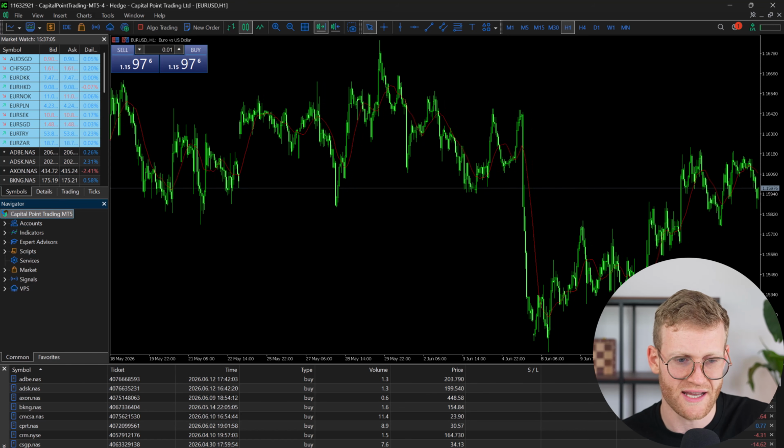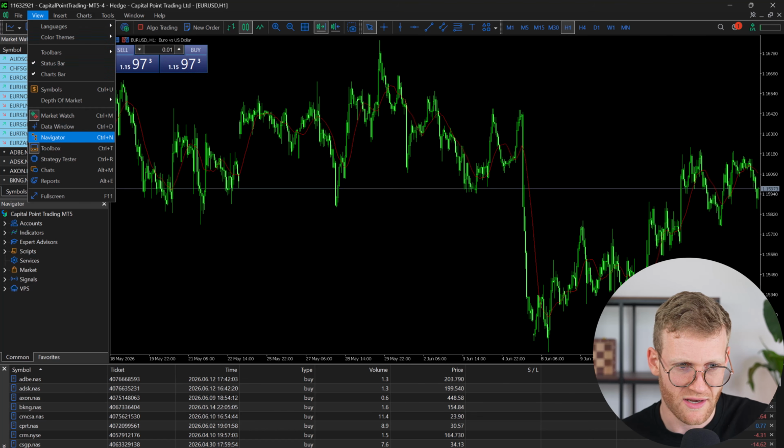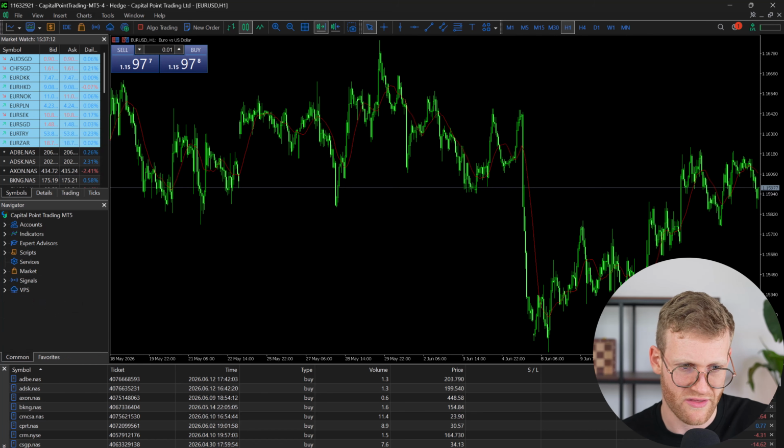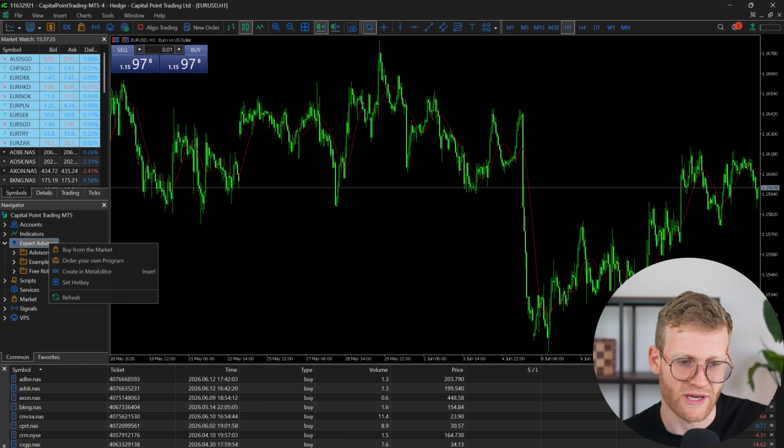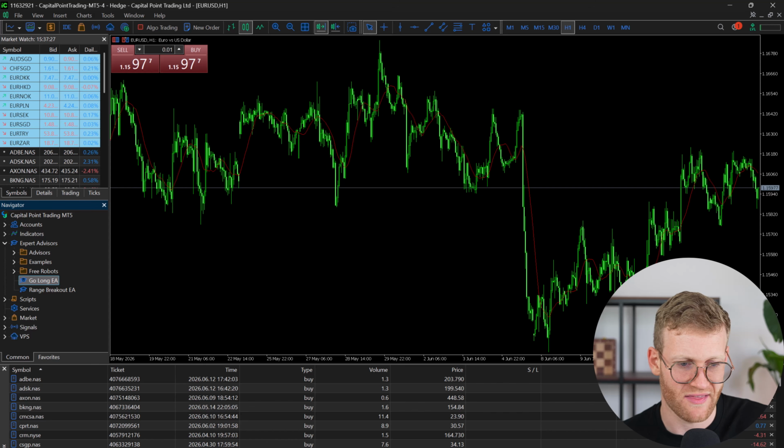And then on the left side, you will find the Navigator. If you don't find the Navigator, click on View, Navigator to open or close it. Here you will find the Expert Advisors folder. In this folder, you should find the Expert Advisors. If you don't find them, which is usually the case if you just put them in the folder, you can right click and say Refresh. And then they should pop up here if everything's correct.